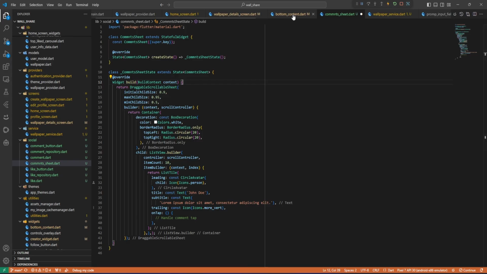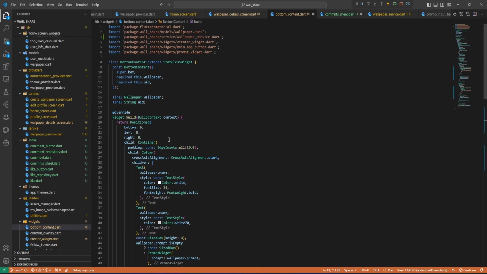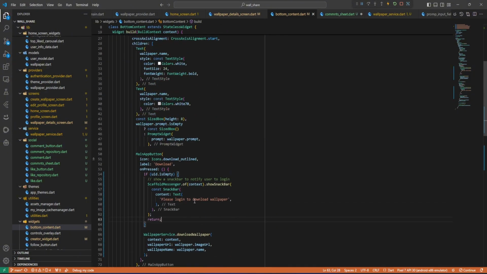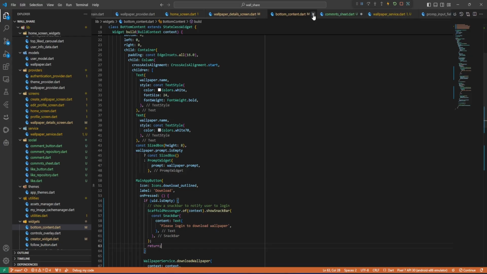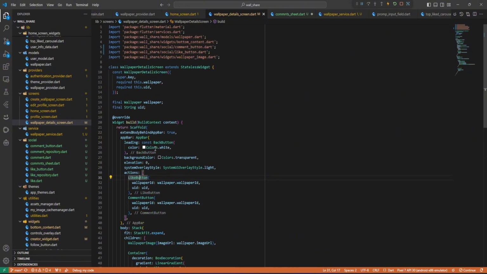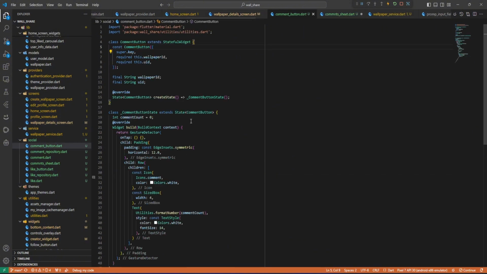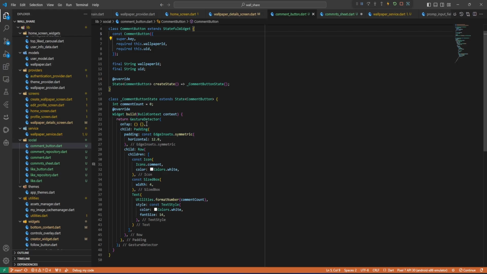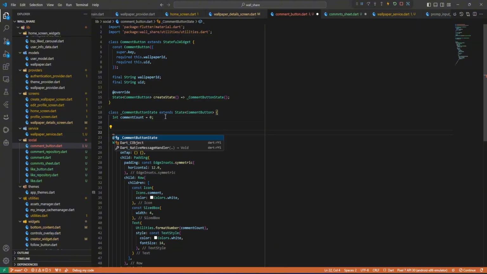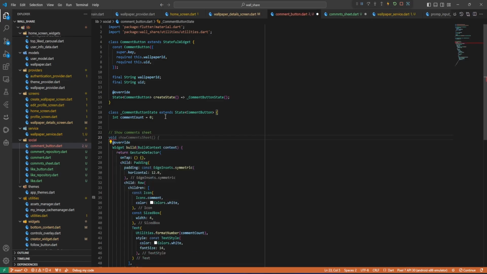So we need to go to the comments button here, and then we need to show that one. Where is the comments button? We need to come to the wallpaper details and then the comments button here. So in this comment button, on this gesture detector, this is a stateful widget. So let's create a method here called show comments sheet. This is going to be a void method. Just localize it, show comments sheet.